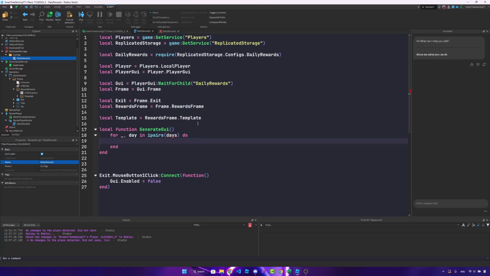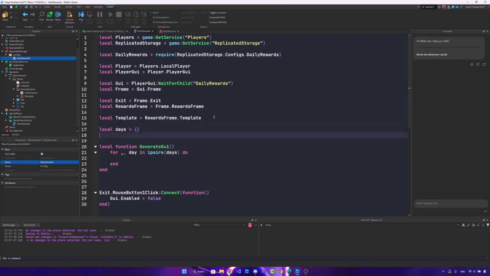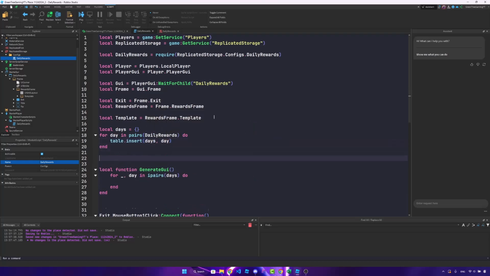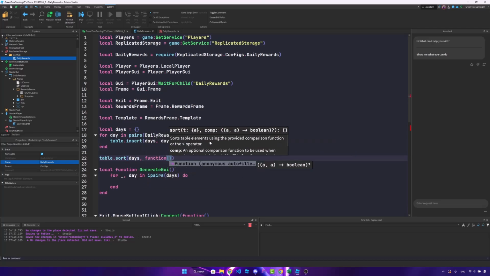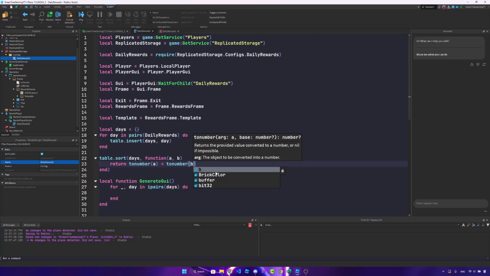So for that, what we're going to do is just come above here, and we're going to say local days is an empty table, and then we'll say for day in pairs daily rewards do, table.insert days, day. So this is just going to insert all of the days into this days table without any particular order. Now to make it in order, what we're going to do is call table.sort. We'll call the days and we'll create a new function, and it will take in two values, A and B, and we will say return tonumber A is less than tonumber B, just like this.